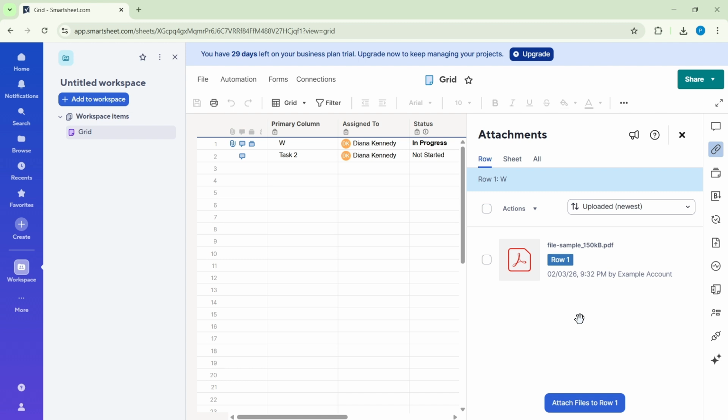That's it. Open Smartsheet, sign in, go to your workspace and sheet, open the Attachments panel, select the row, and upload your files. Repeat for any other rows that need supporting documents, and your sheet becomes a single source of truth.